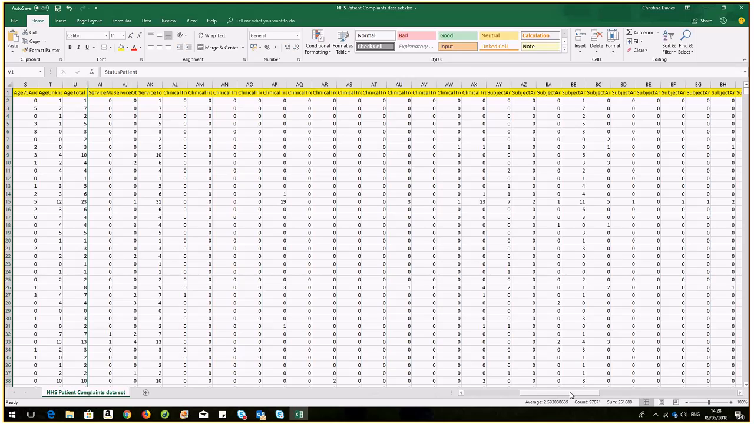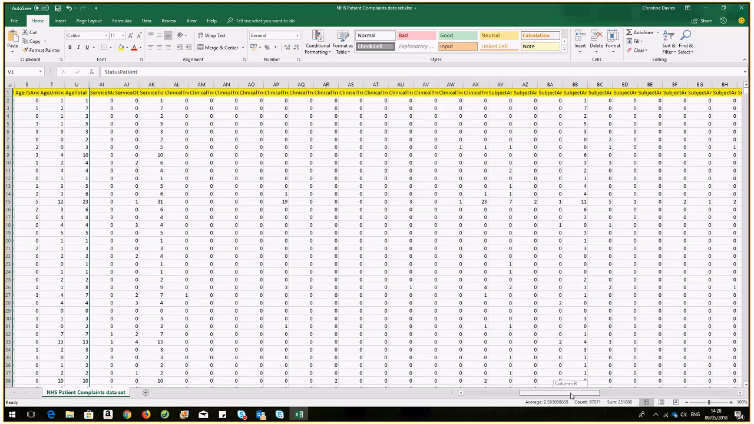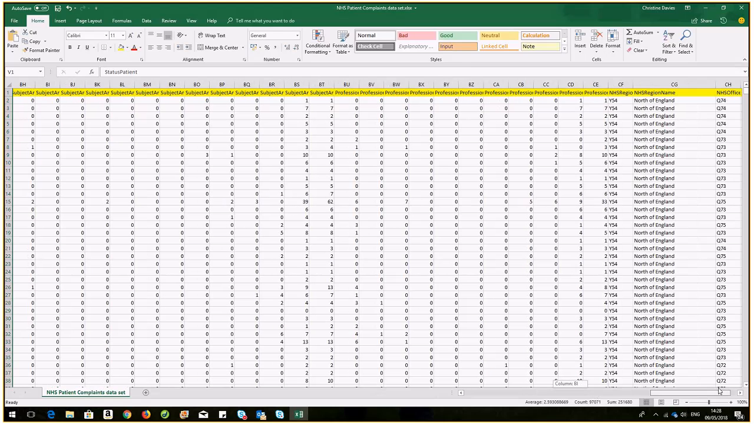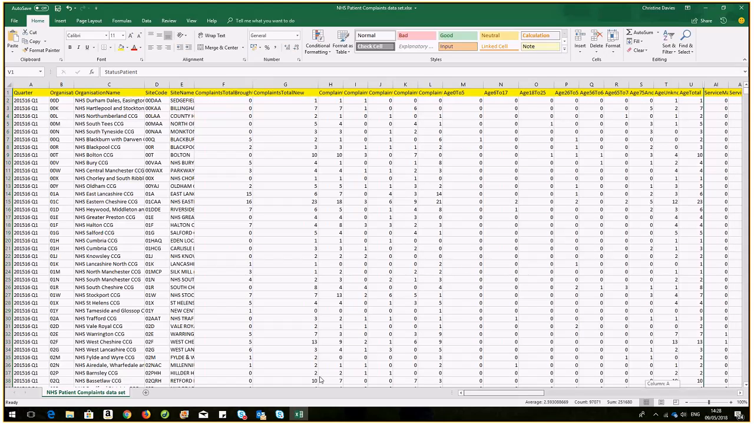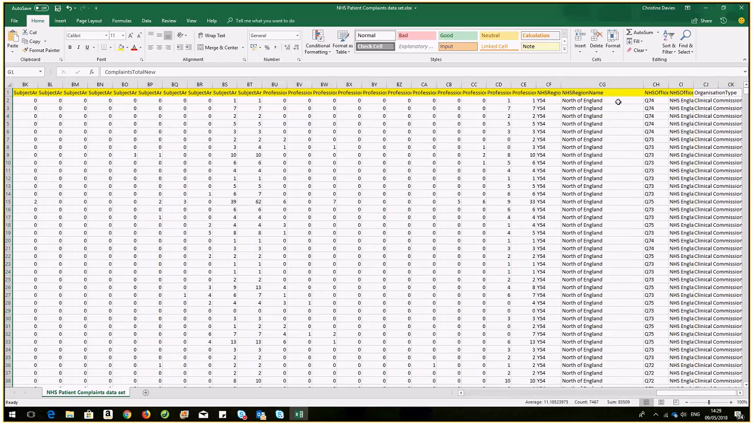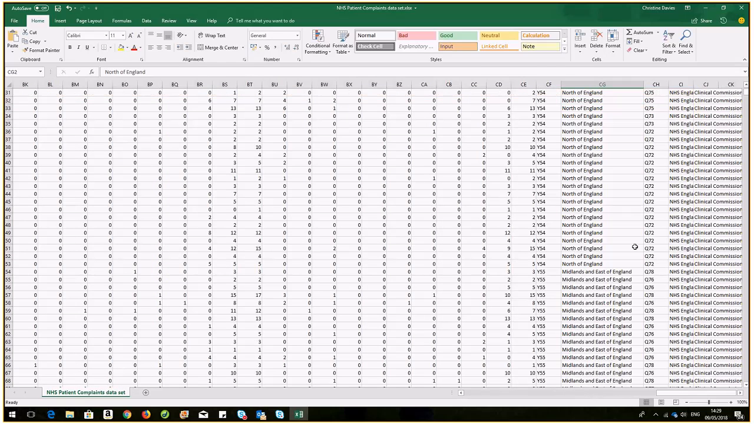Well, as I say, there are an awful lot of things one could do here, but I've decided that I'm going to compare two particular things for the purposes of demonstrating a t-test. So I've decided that I'm going to compare the total of new complaints, that's my column G here, and I'm going to compare those in two regions within the first quarter. And the two regions I'm going to pick are the north of England, and then going down a bit, the Midlands and east of England.